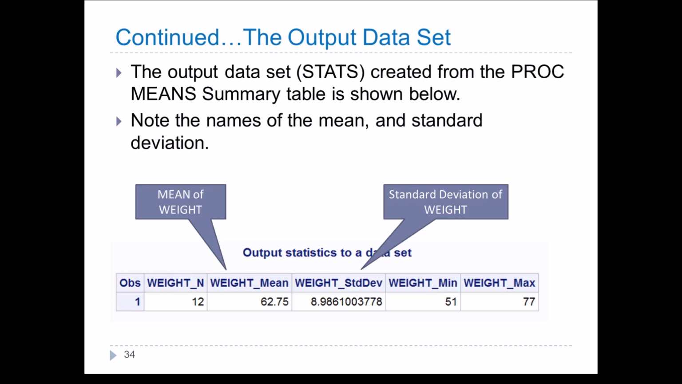And look at the names of the variables. It's weight underscore n, weight underscore mean. So it took each statistic and added weight underscore to it. So now we know if I want the mean of weight, it's weight underscore mean. If I want the standard deviation of weight, it's weight underscore standard deviation. So now I have a data set with all of the various statistics that I calculated using proc means.